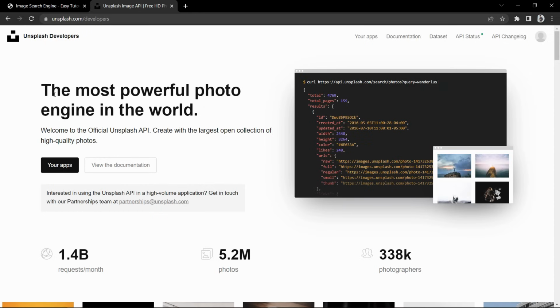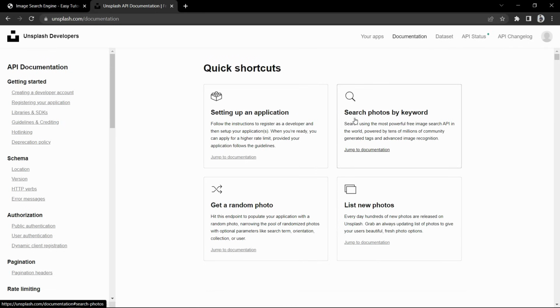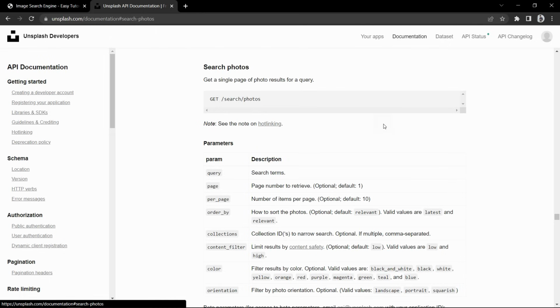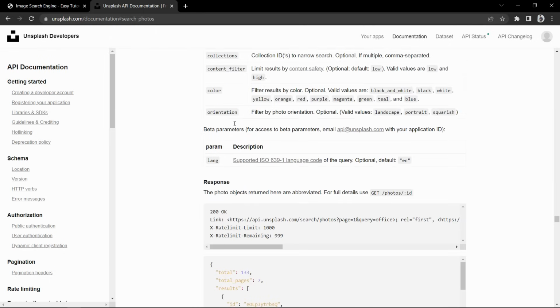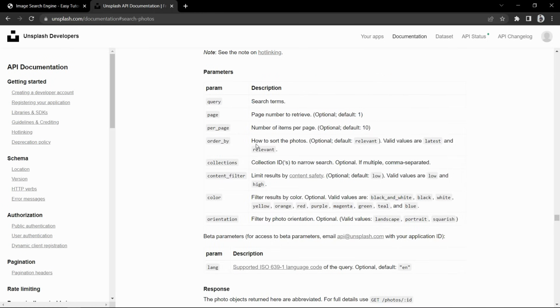When you are logged in with the developer account, you will see this link, view the documentation. Click on this one and here click search photos by keyword. Just click here and here you can see we have the API link. This is the API link, and after that we have to pass some parameters that will display the images. So with this API link we have to give the query like search term, and we have to give the page, which is the page number. It will start from 1, and per page means in one page how many results you want.